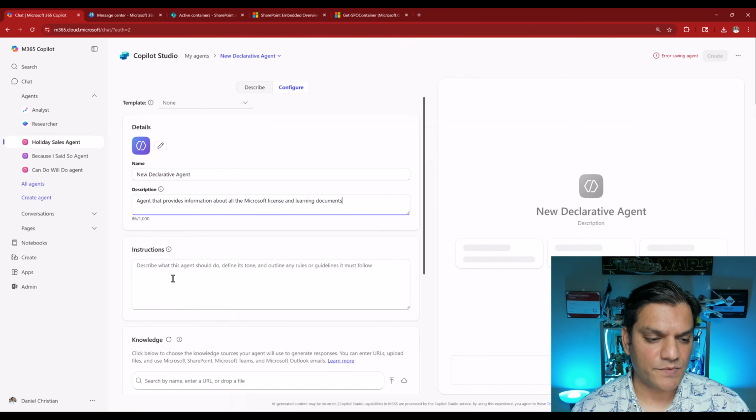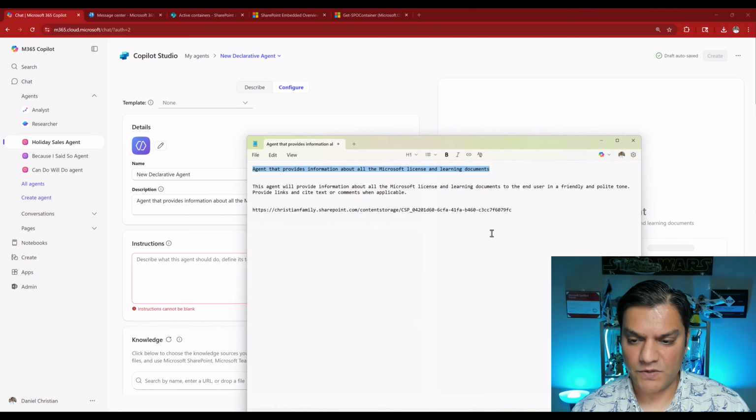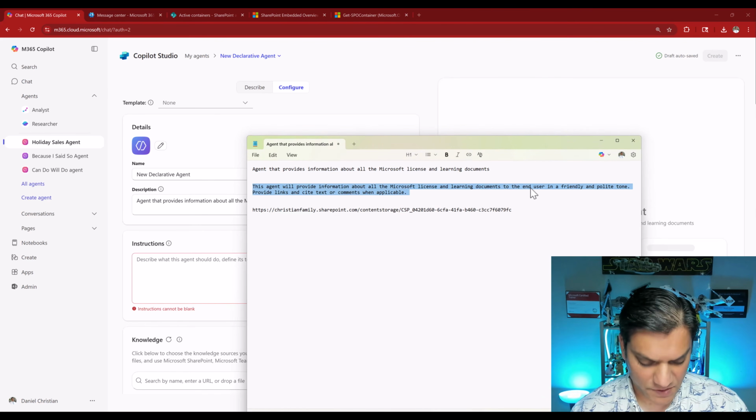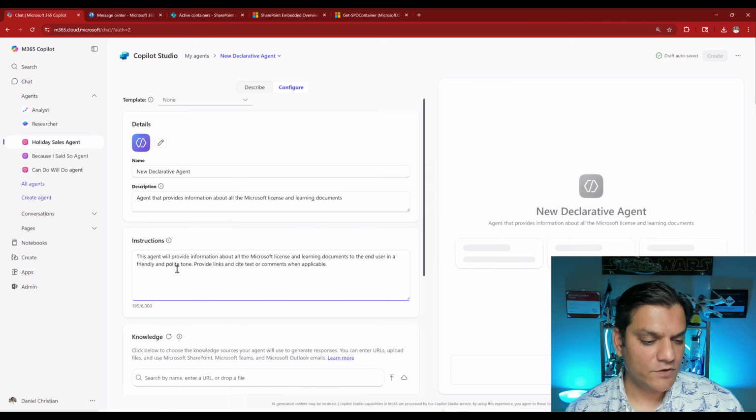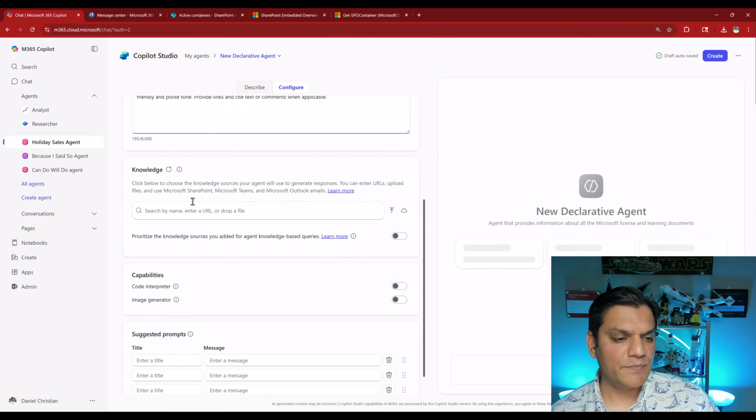This is my description for the instructions. Let me go and grab this one as well. That way I don't have to type the whole thing up and have too many typos. All right, so I got that piece.